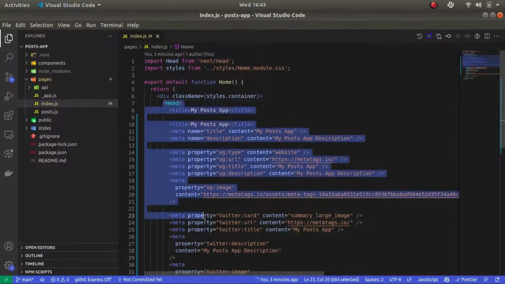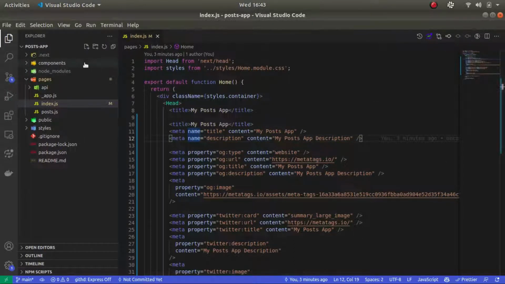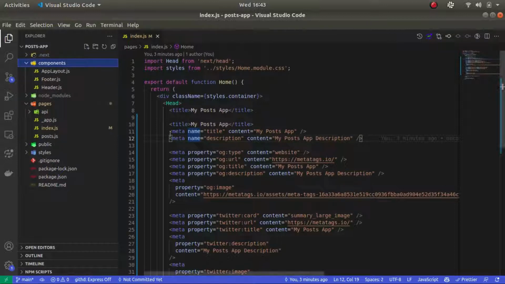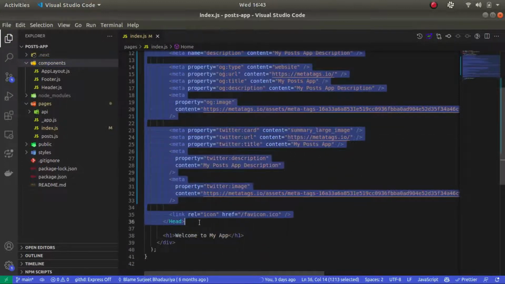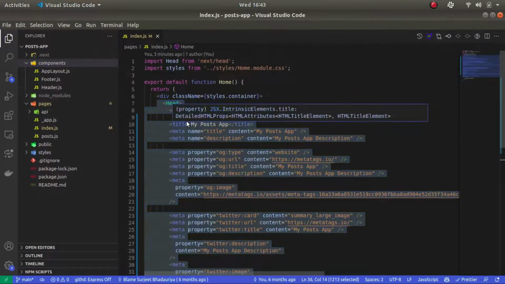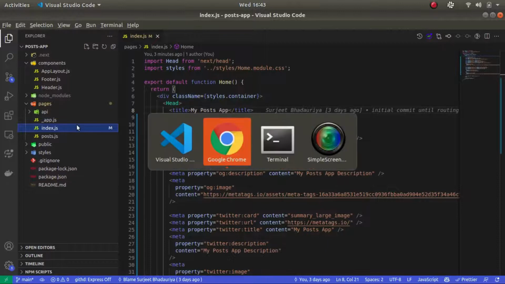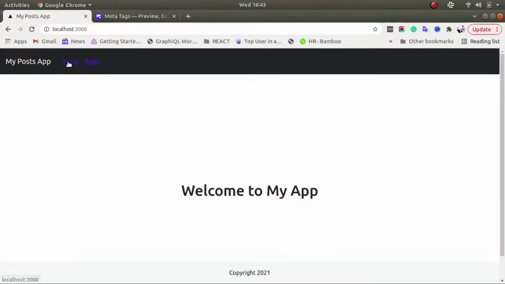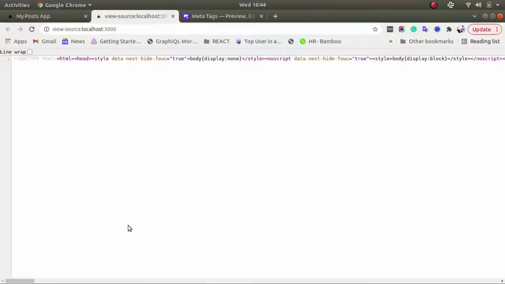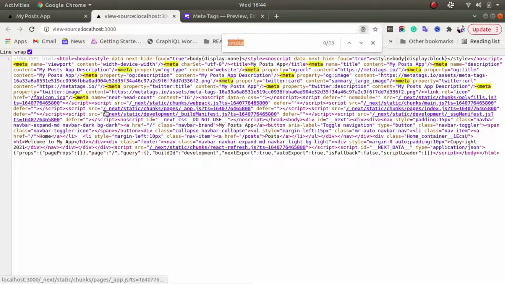But what we will do, we will not keep these meta tags over here. We will create one common component here, and we will move all the meta tags inside that. Even the complete head tag, we will move inside that component. The reason for doing this is that at the moment we have these meta tags inside the index.js file, and index.js file is nothing but your home page. So when you view the page source of this page, you can see all the meta tags here, right? We have title, we have OG URL and everything.